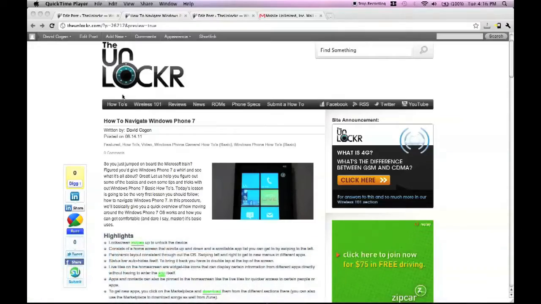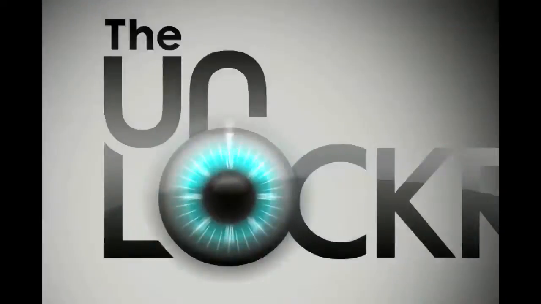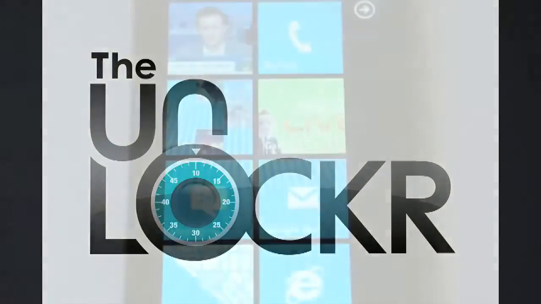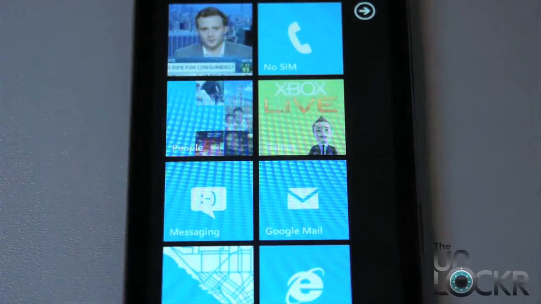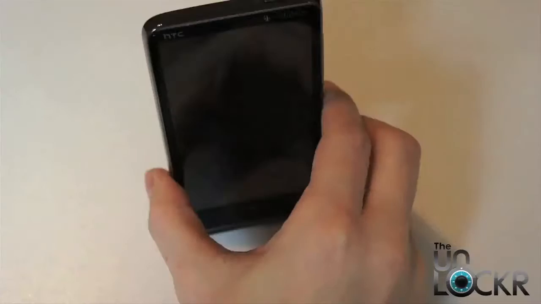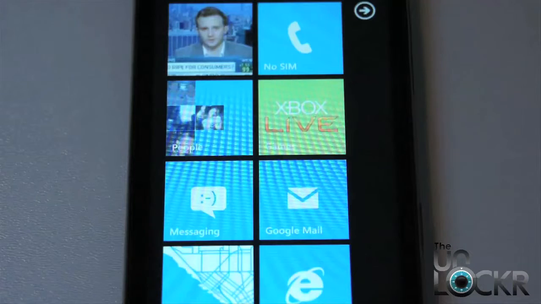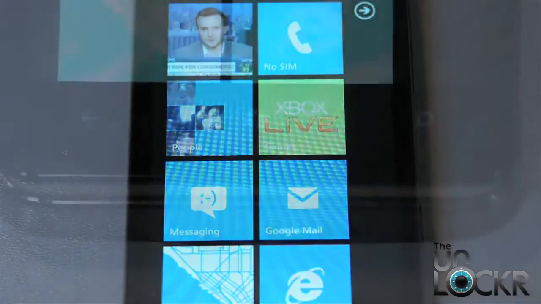As part of our Windows Phone 7 basic how-tos, we're going to show you how to navigate Windows Phone 7. So you got yourself a new Windows Phone 7 device, and the only thing you can get it to do is be a paperweight and play dead? Well, as part of our Windows Phone 7 basic series, let's see if we can get you familiar with this interface and make your Windows Phone 7 experience run a lot smoother.